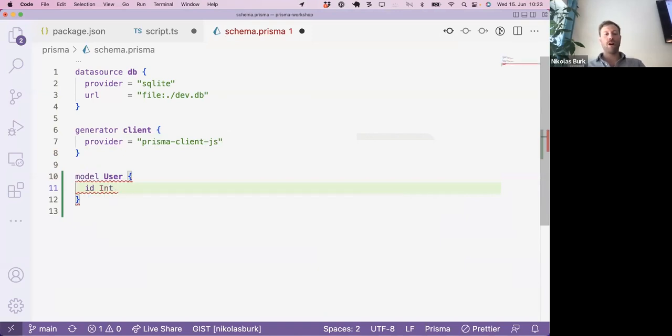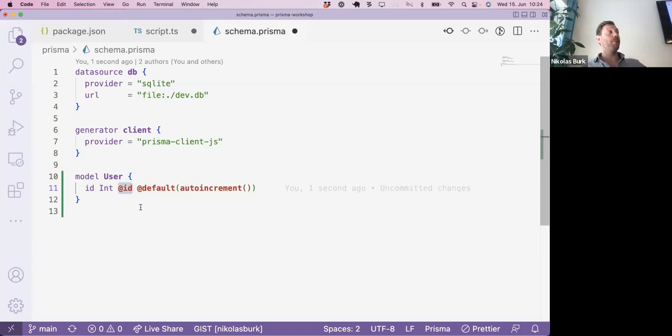And we want to have an auto-incrementing integer as the ID. And the way you can do this in Prisma is that you're using the @id attribute, which indicates that this field is going to map to the primary key in the underlying database. And then you can also assign a default value to this field. And in this case, we don't assign a static one, but instead we're using this function, which is just an auto-incrementing integer in the underlying database.